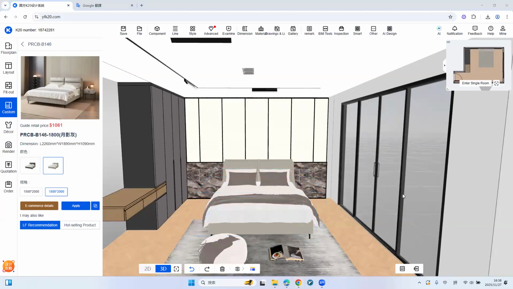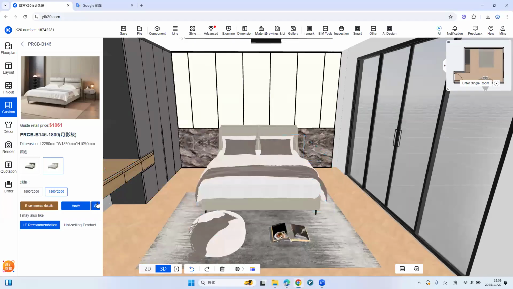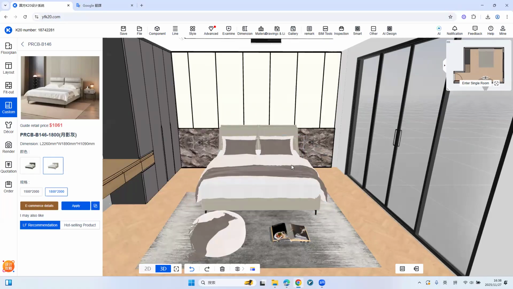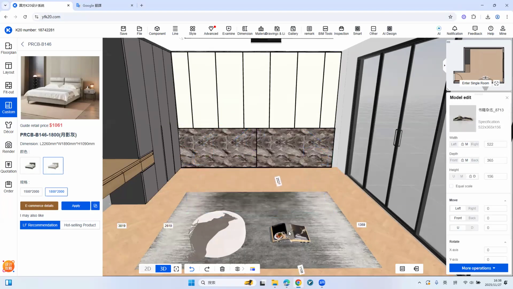What? This one? It is matched in here. We need to add. We need to click this button, this small button. I repeat again.